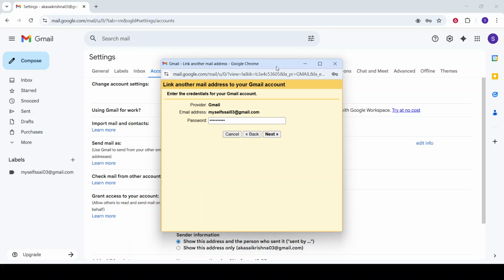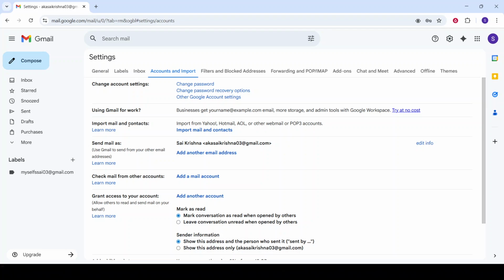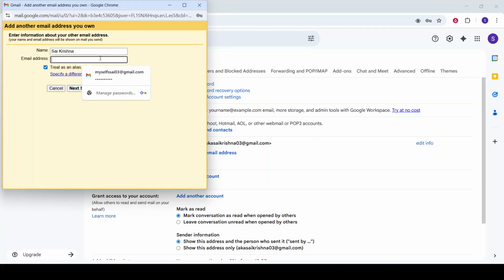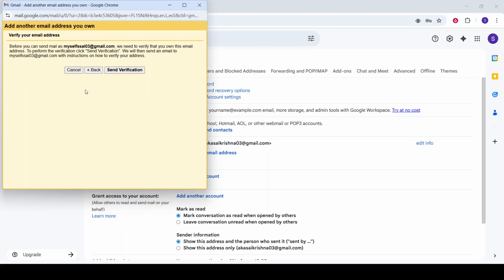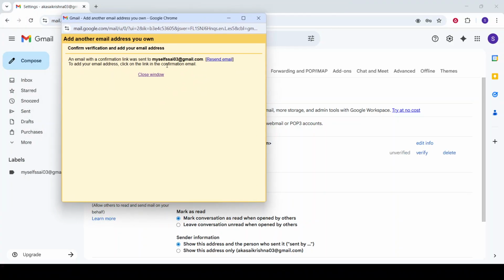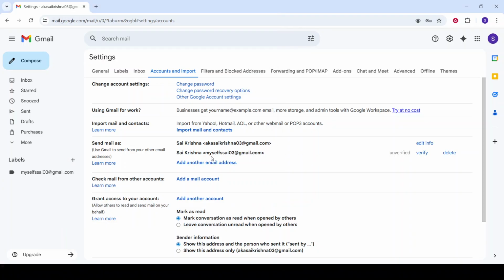Once the account is linked, you can optionally set up sending mail as that address so replies and new messages can come from the same identity. Back in Accounts and Import, find the Send Mail As section and add the same address. Gmail will guide you through the setup, and you can choose whether to reply from the same address the message was sent to or set a default from address that fits your workflow.